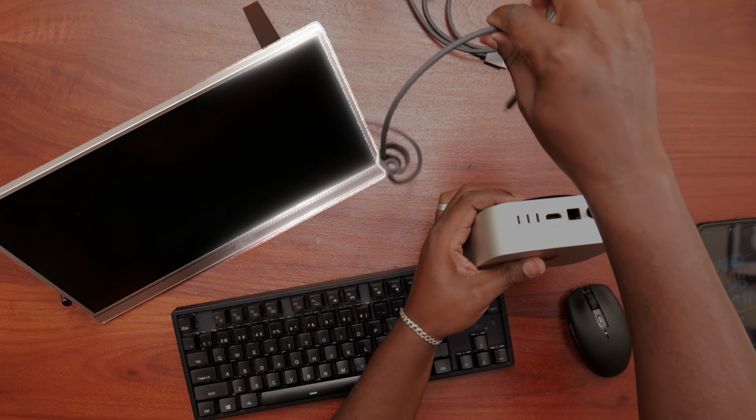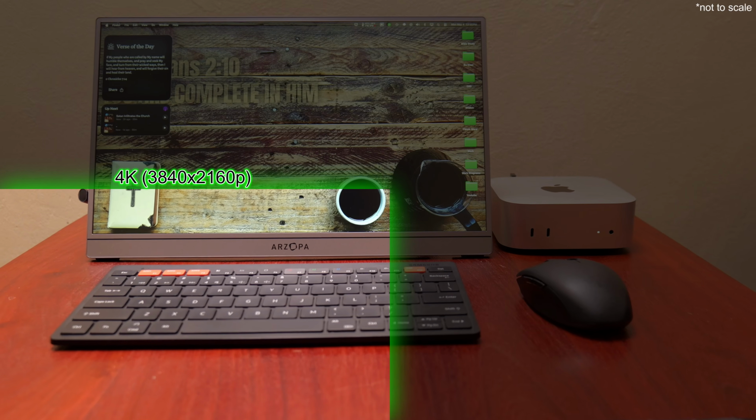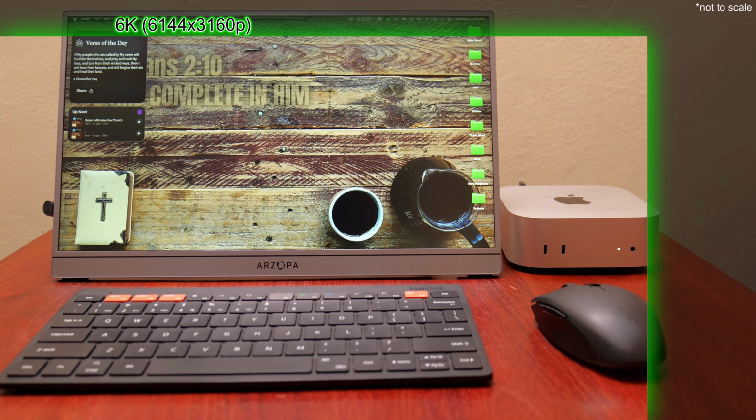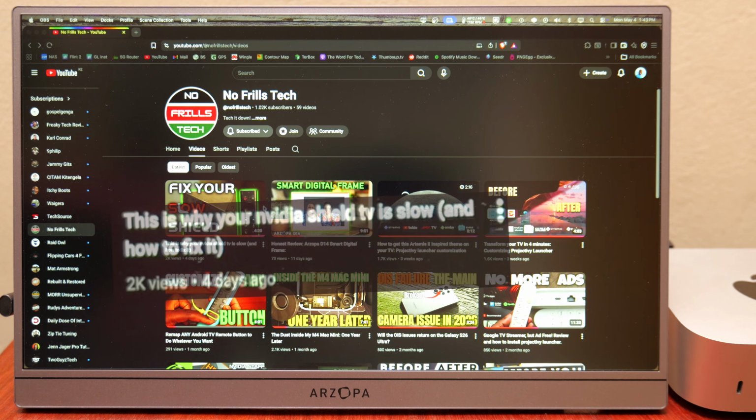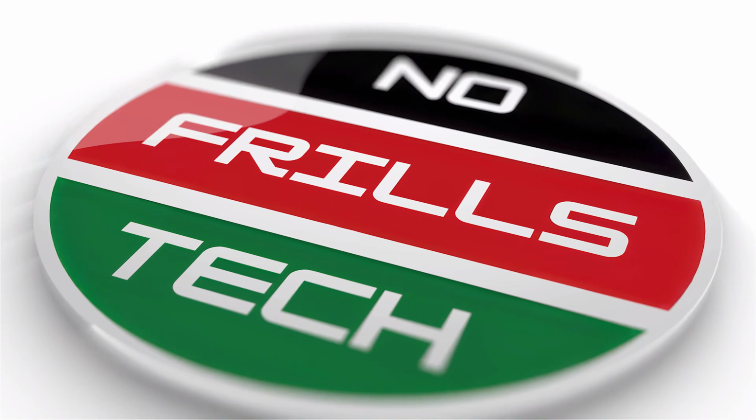If you are using a third-party monitor that is not 4K, 5K, or 6K with a Mac desktop, chances are your screen looks kind of blurry. In this video, I will tell you why and how to fix it.